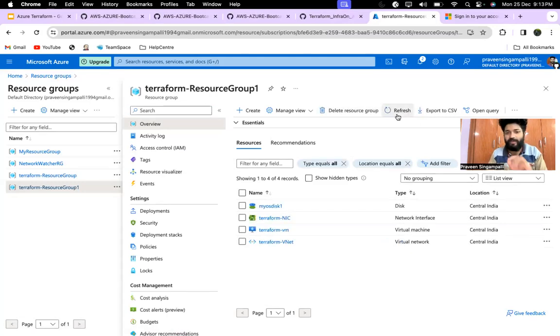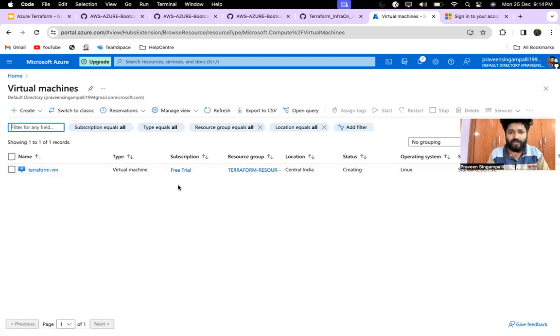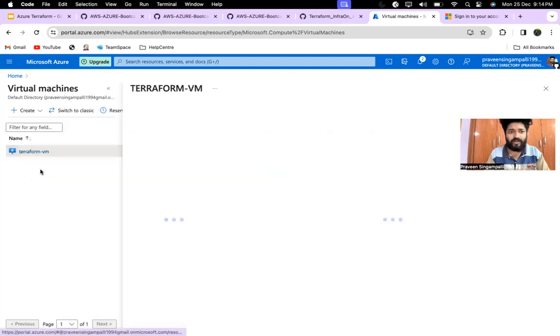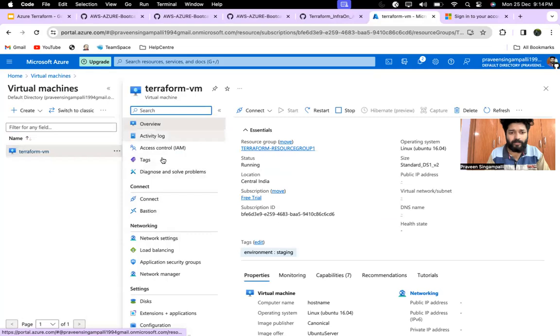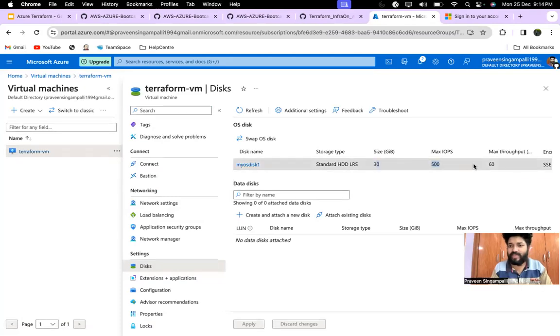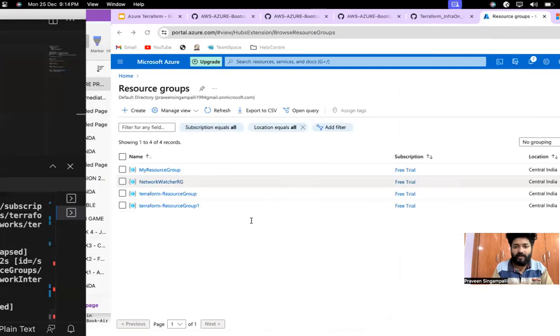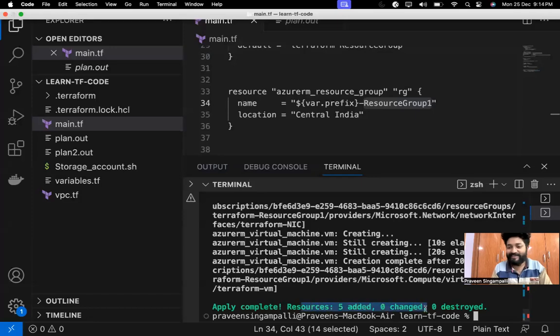Once this is completed, you will be able to see that the disk is ready, and you can also see it in the virtual machines, right? Terraform VM free trial. And if you see the disks, yes, I wanted to show you. You see standard HDD, and LRS 30 GB, max IOPS 500. And you can also see all the things there, and read, write, host caching. So whatever you see here, all those things were there in our code. And I would like to tell you that our 5 resources have been added successfully.